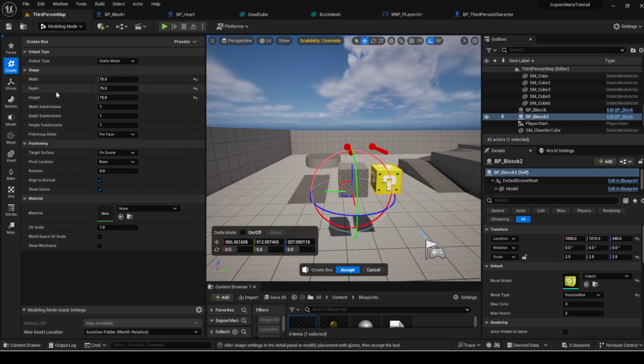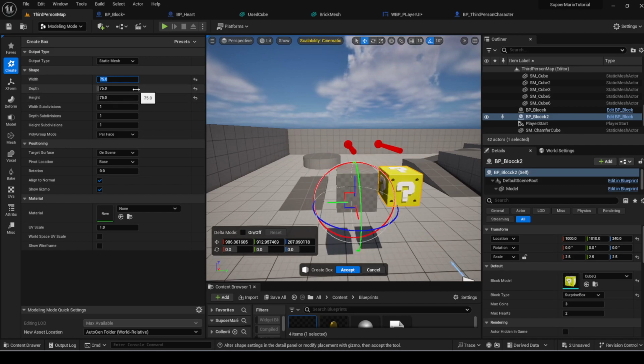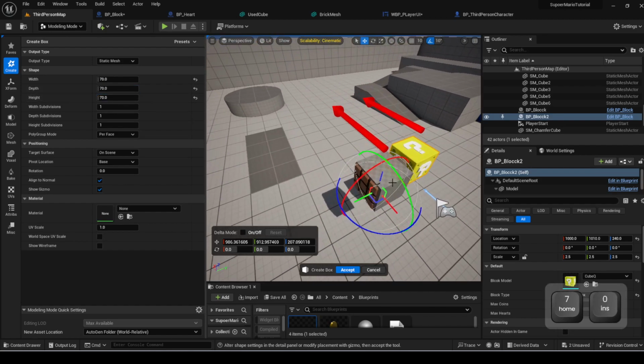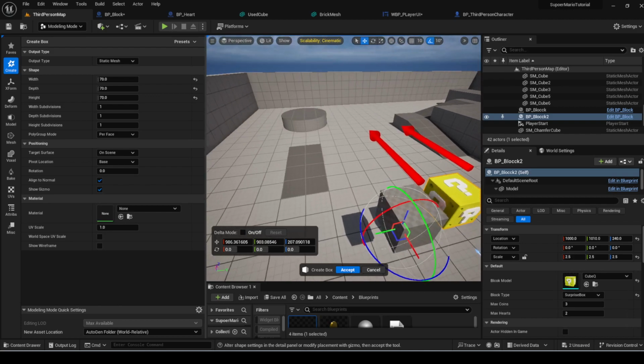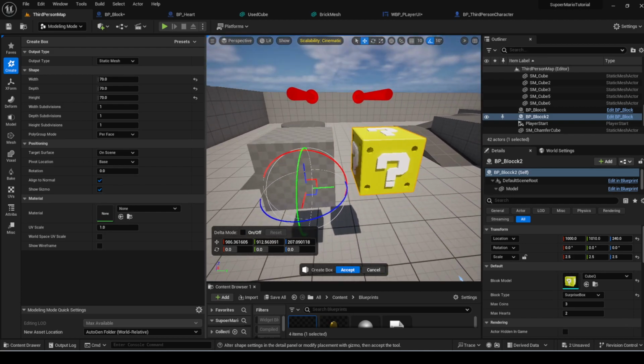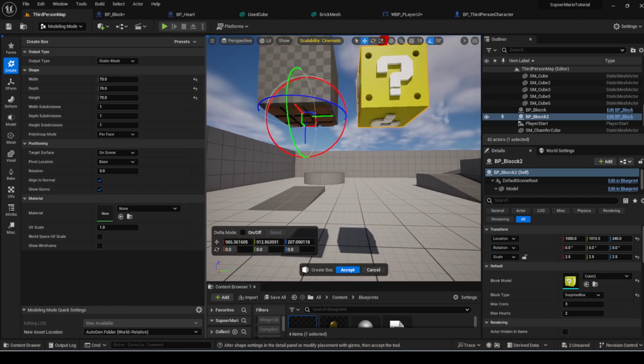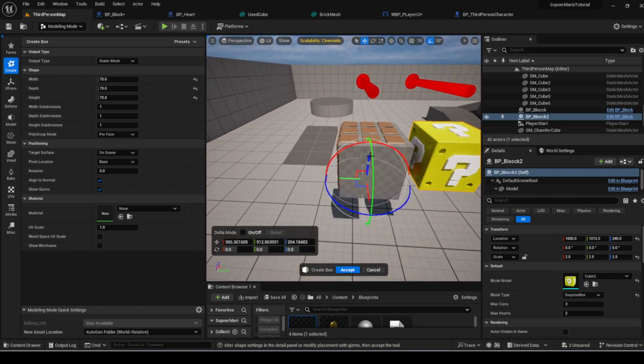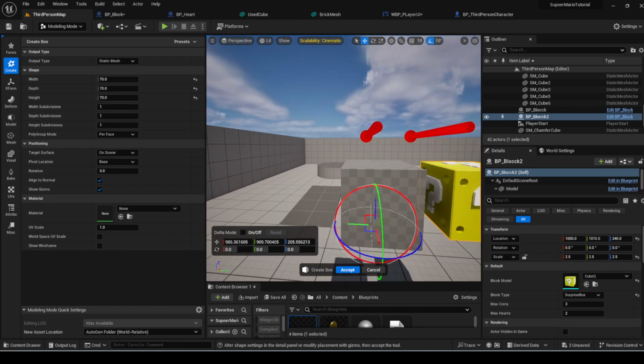Let's play with the values. So here you see the shape, width, depth, and height. Let's make this 70 by 70. I think it's okay. So let's do accept.